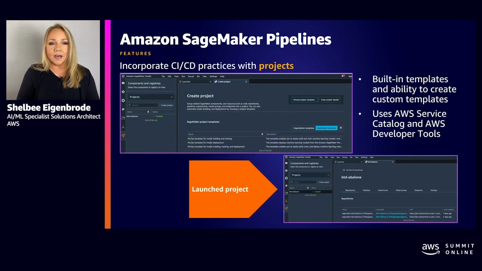Projects allow you to not only automate your workflows, but also incorporate CI/CD practices such as version control, automatic triggers, and quality gates into your machine learning pipelines. And with projects, you can use either built-in MLOps project templates, or you can create and customize your own project templates that can then be used across your teams.